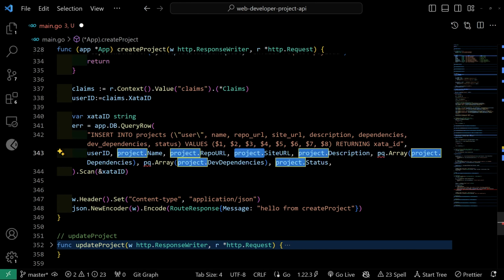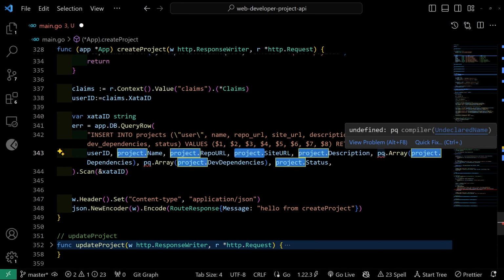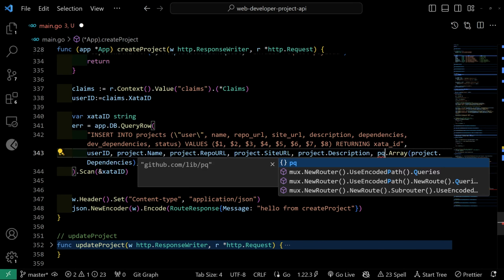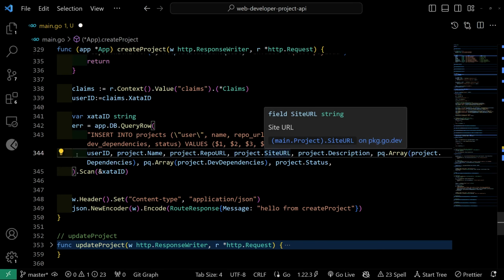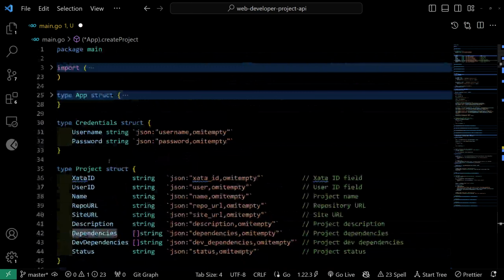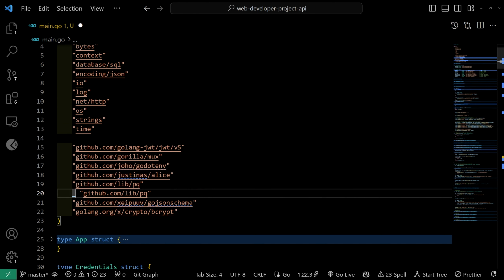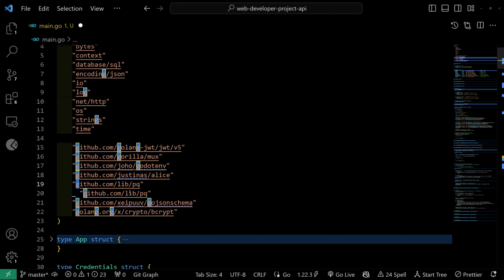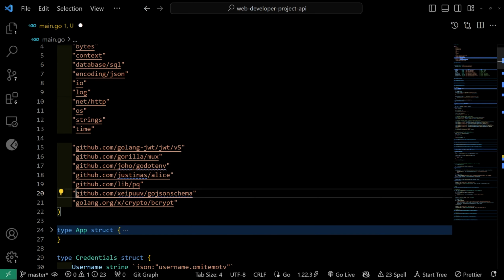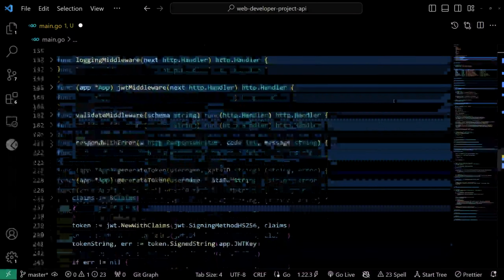The one thing that we need to do real quick is if you see here, it says undefined PQ. So we need to import the Postgres package. Now you'll probably be saying, wait, I thought we already imported it. You are correct. However, we imported it anonymously. So now, because we are importing it explicitly, we can come over here and get rid of this line because we no longer need that duplicate import.